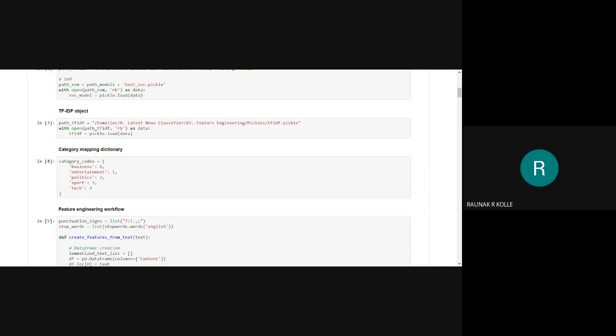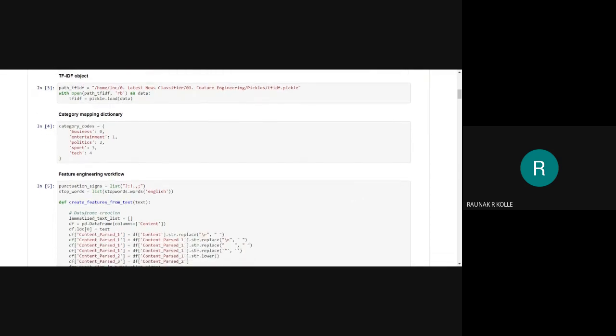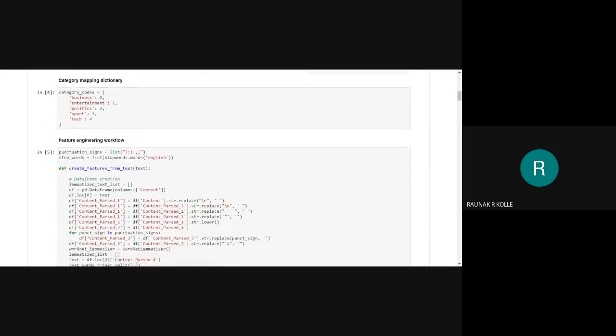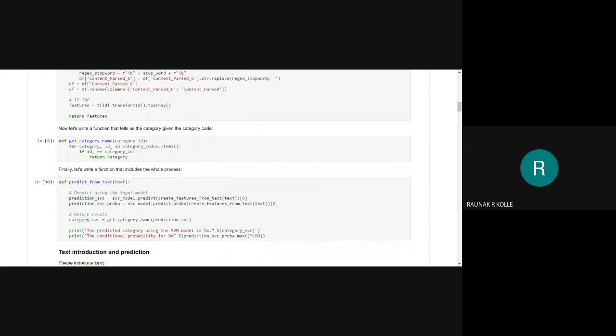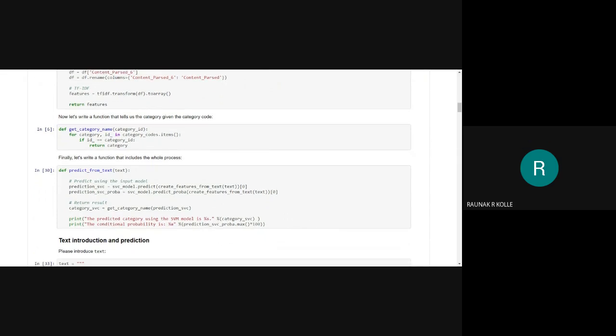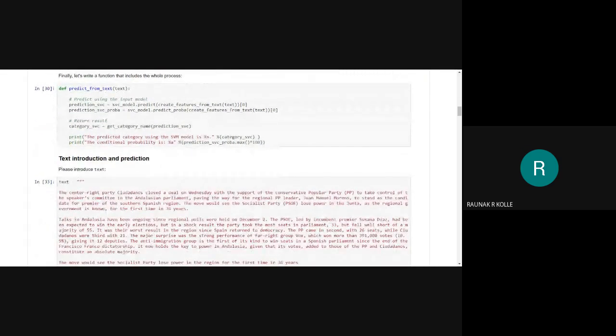Then we apply feature engineering, which involves the removal of punctuation marks, stop words, etc. Then we write a function that tells us about the category given the category codes. Finally, we write a function that includes the whole process. We then introduce the text and predict it.